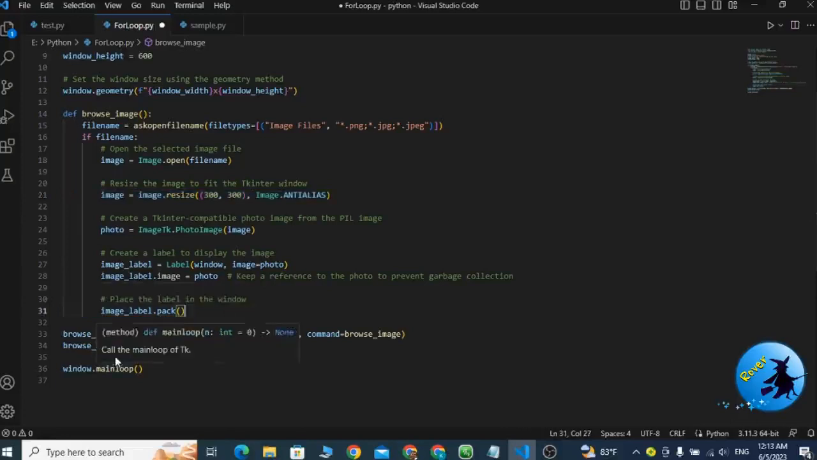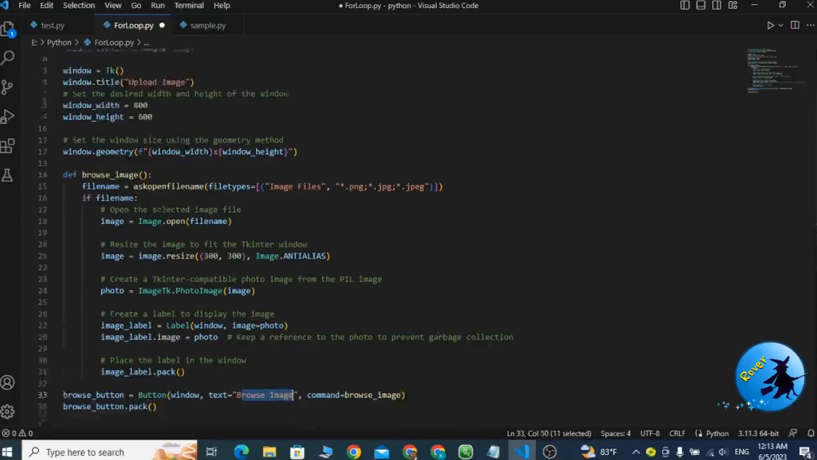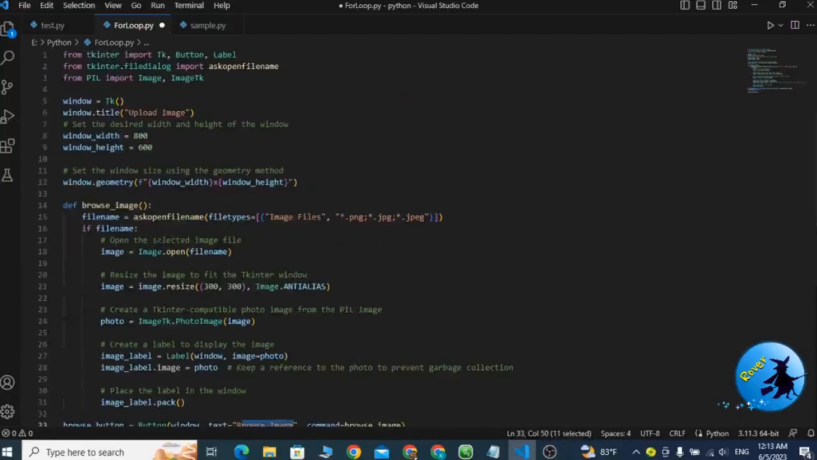To browse an image, we need to add a browse button. This is the command to add the button. Here the caption is Browse Image. Your button caption is Browse Image. This is the command we use to add an image to the Tkinter form. I think you can use this code in any project whenever you need to add an image.